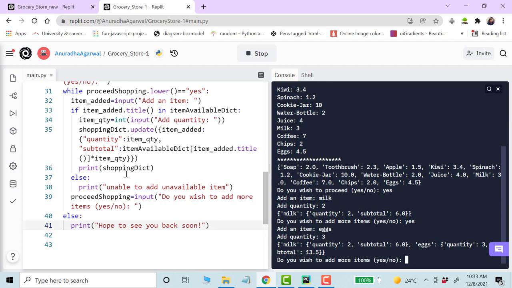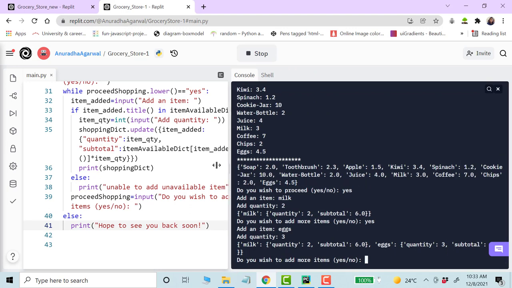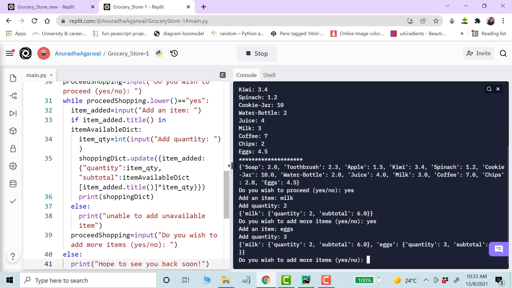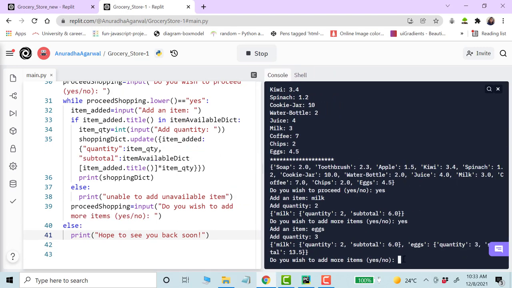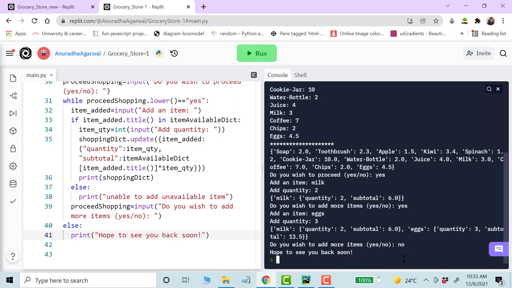Perfect. So as we can see, we are printing the shopping dictionary, which is getting updated every time an item is added. So it is a nested dictionary clearly. The item added, the quantity for the corresponding item and the subtotal, then again the item added and the corresponding quantity and subtotal, and again when I say no, it should wrap up. Hope to see you back soon. So we are done with this part, right?